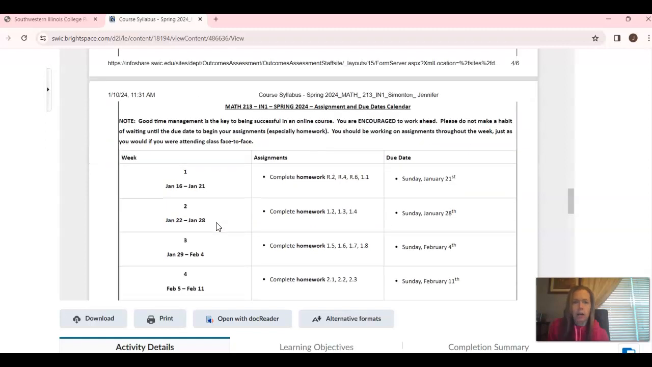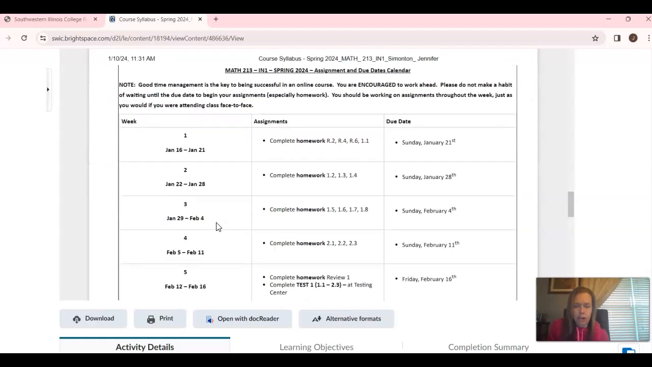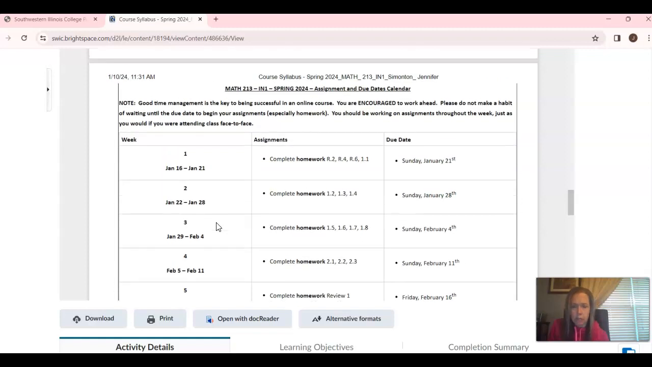All right, here's the calendar. There's another version of this, a little bit easier to read, posted separately, but this is the timeline of what you need to be completing each week. You are encouraged to work ahead. Please don't wait till Sunday of every week to do your homework, because if you notice here, you've got 3 or 4 sections of stuff to do every week. If you wait till Sunday at 10 o'clock to get started, you're just not going to have enough time. So work throughout the week or work ahead.